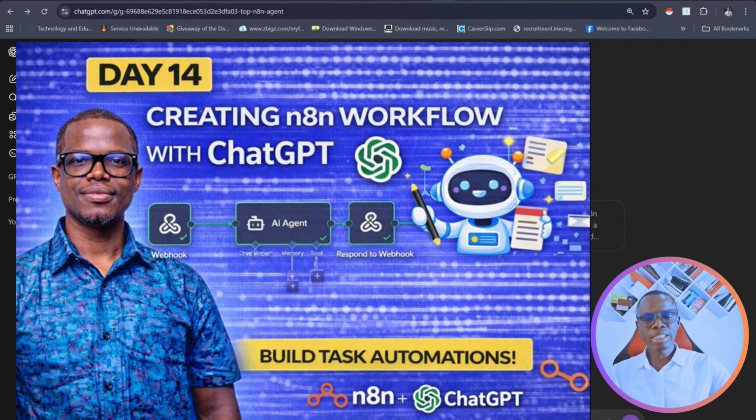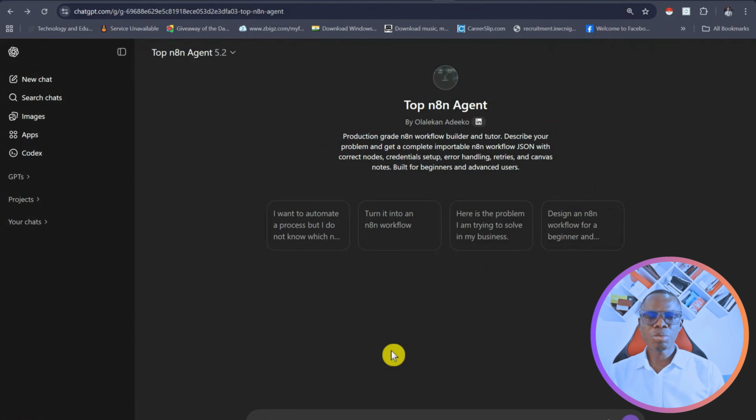This is day 14 of our 30 days AI automation challenge. And what we are doing today, we are not building a new workflow, but I want to show you tips on how to create an n8n workflow using AI. And I mean using ChatGPT.